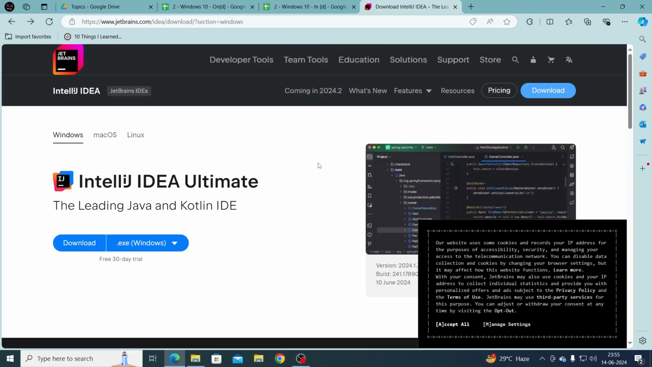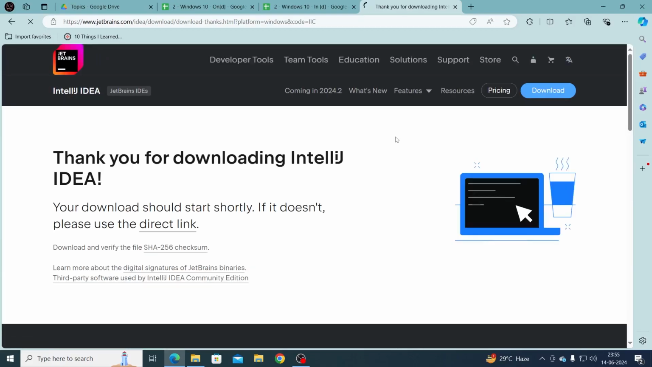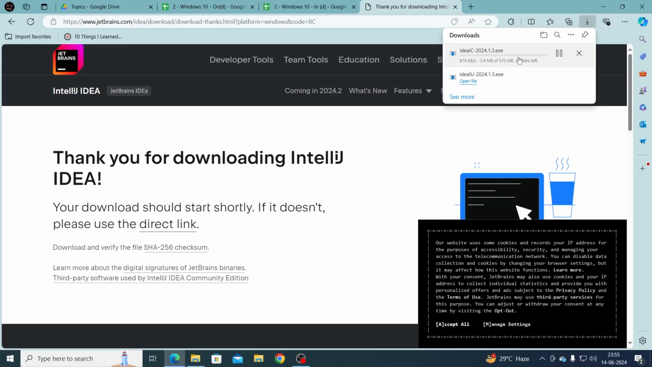Now from this page, just scroll down. And here you'll find the Community Edition of IntelliJ IDEA. Just download this. Your download should start. Just wait patiently. There you go, the download has been started, just wait.